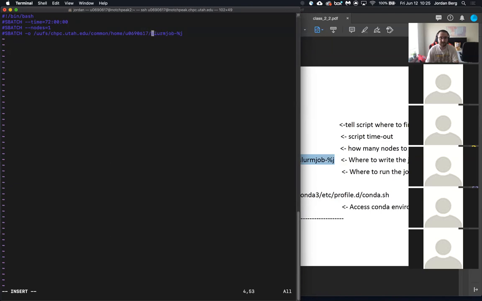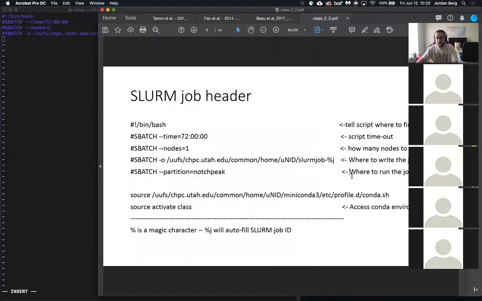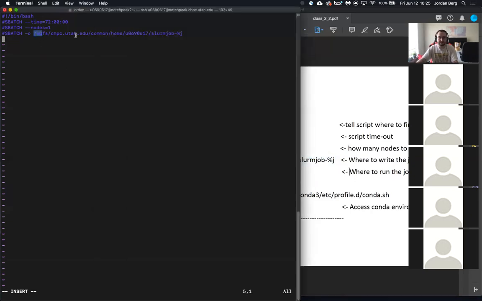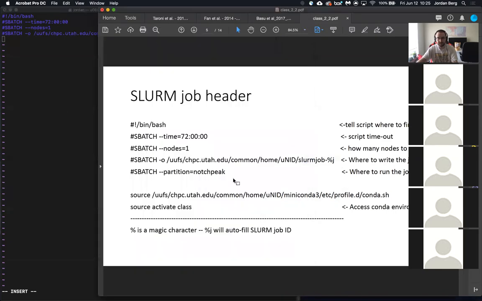And then you can just give it slurm job dash and then the %J. This is a magic variable where it knows to replace the %J with the current SLURM job. And so you'll never overwrite one of these SLURM job output files. Alternatively, I like to just change this to my Scratch directory. But for now, we'll just save these to our home directory in the supercomputer.